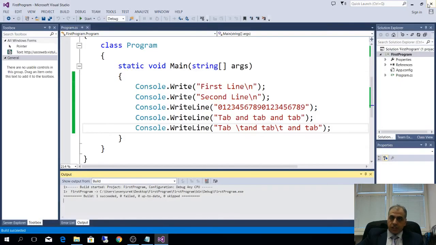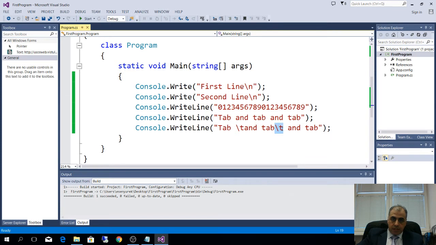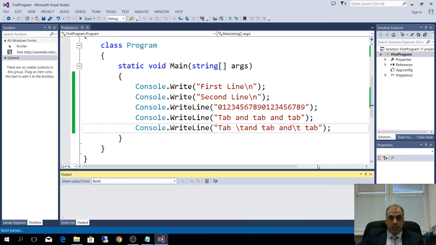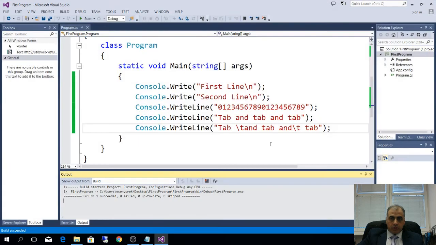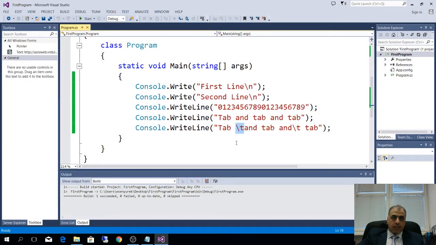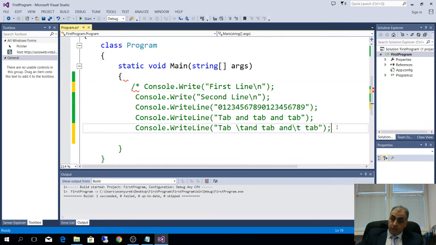So let me just change the position. This backslash T, I'm just cutting from here, putting here, and as you see here, from this position there are 8 character spaces. So between those two words, to put 8 character space, we use backslash T. Now I'm going to close all those codes to make it a comment block.